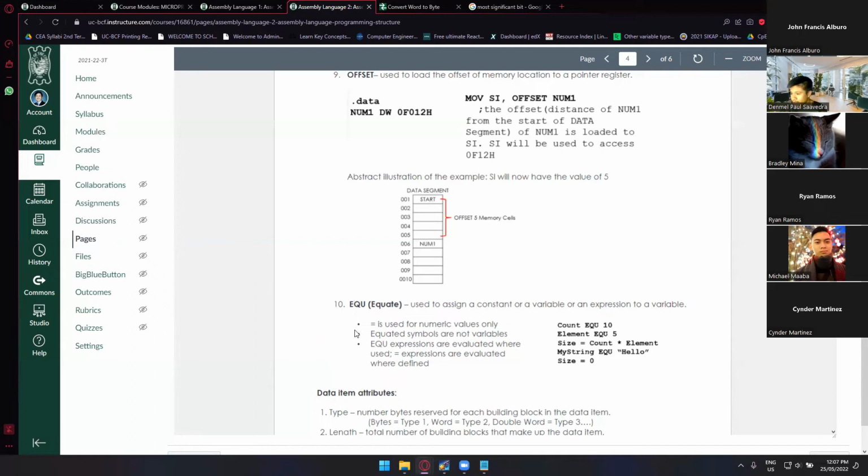So are we clear so far for the EQU? I think this is the easiest function that you guys could understand, since you're just simply equating or giving a value to a certain variable.